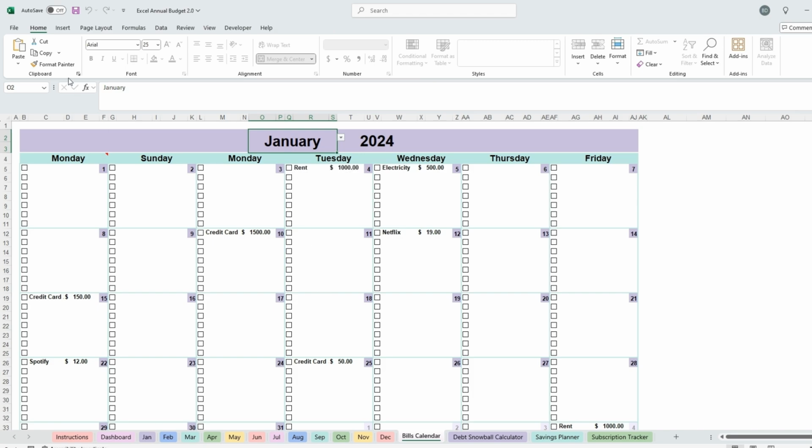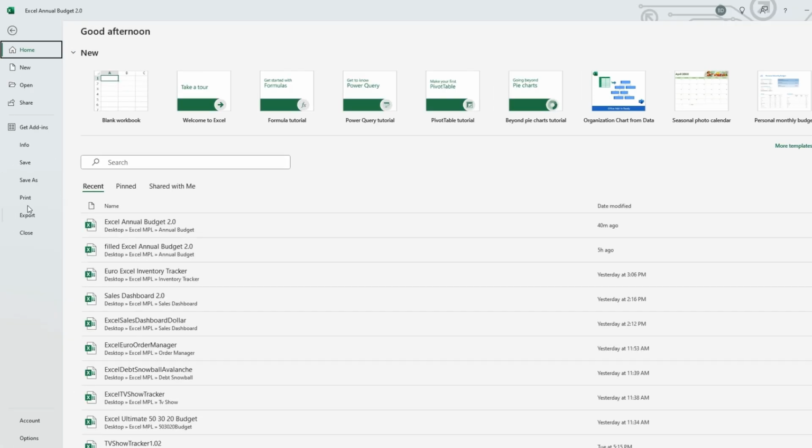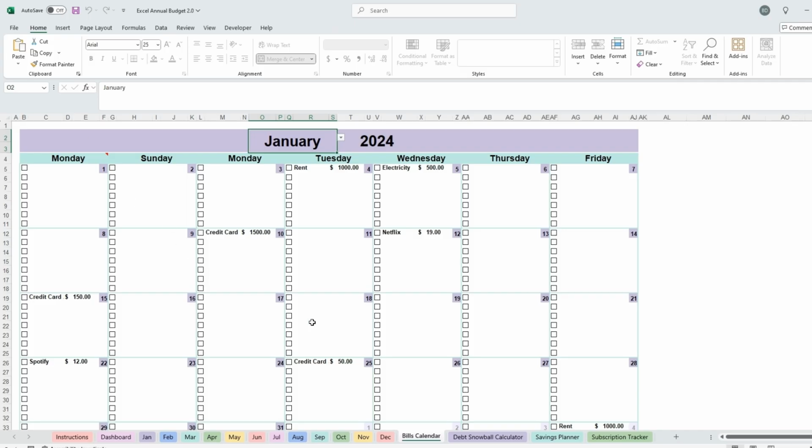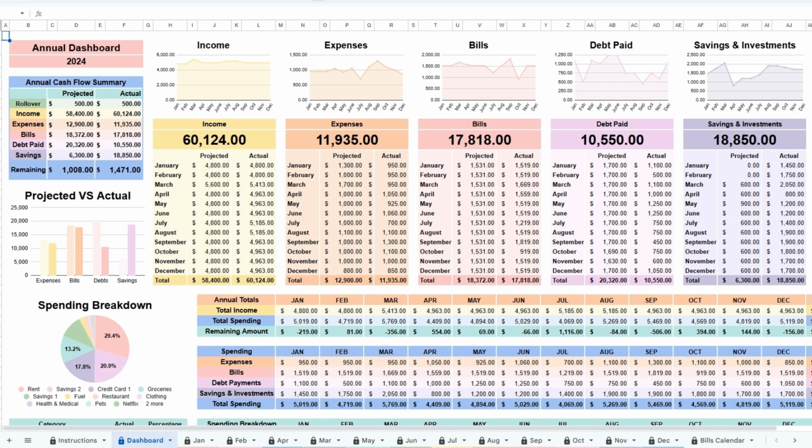If you wish to print this calendar, go to the File menu, then select Print. In the menu located at the left, make sure that Landscape is selected and that Fit Sheet on One Page is selected. As the months progress and you enter more information, it can be a good idea to go to the Dashboard tab to view your finances and make sure that you are on track.